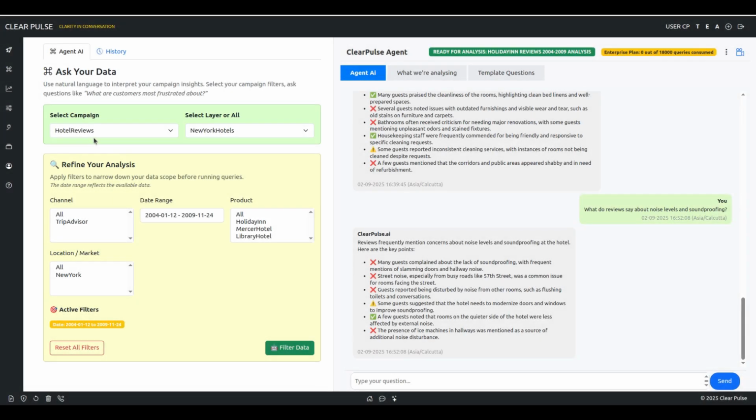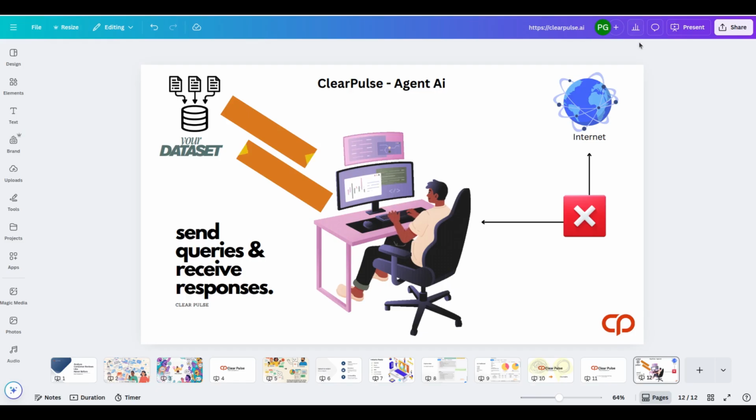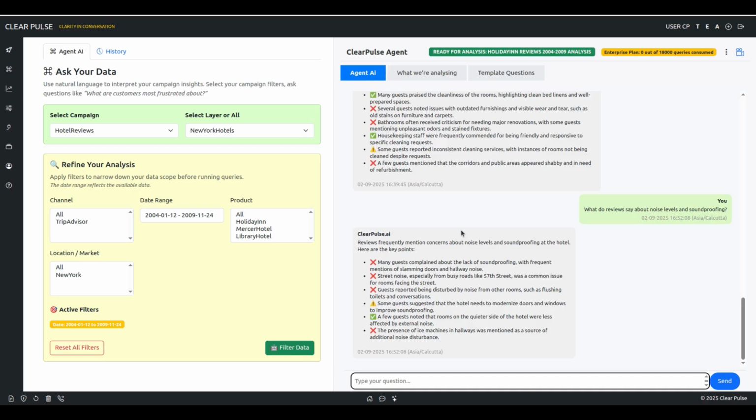The Agent AI module is where ClearPulse becomes truly interactive. Instead of scrolling through raw data or reports, you can simply ask questions in natural language, just like you would with ChatGPT or Gemini. The key difference is that Agent AI doesn't pull answers from the internet. Instead, it curates insights directly from the consumer reviews that you've uploaded into ClearPulse. This means every answer is grounded in your data, and your data alone.